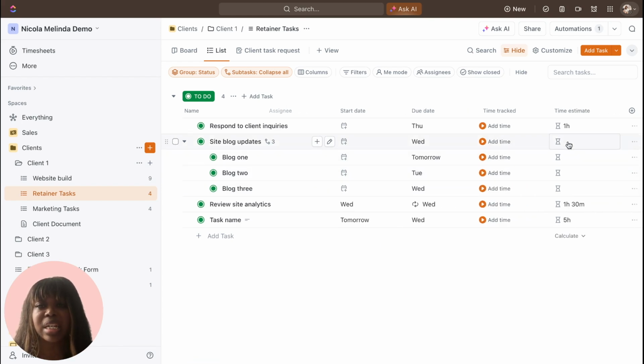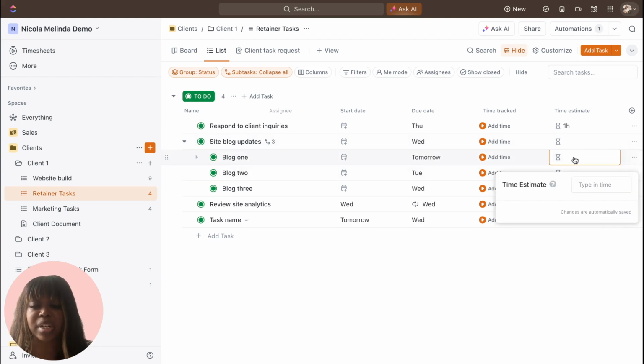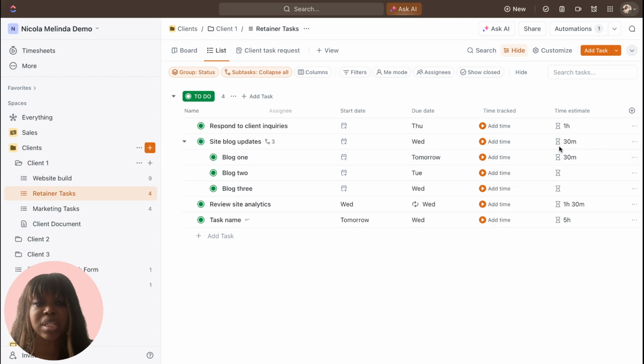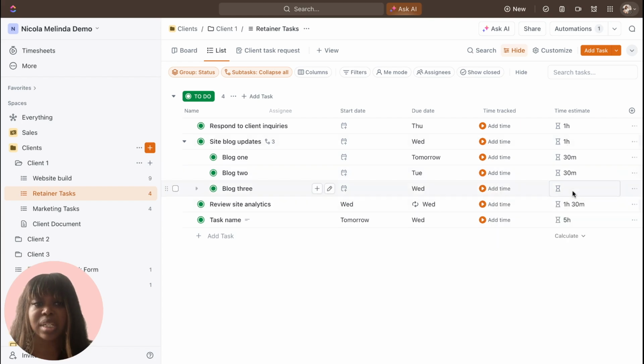So currently there's no time estimates on this task. But if I was to now apply time estimates for each. So if I say, let's do 30 minutes per blog post. You can see there that now it is adding up the time for us. So let's just put 30 mins. So that time has gone from 30 to now 1 hour. And let's do the same here. Great. So now we're at 1.5 hours for this particular task.